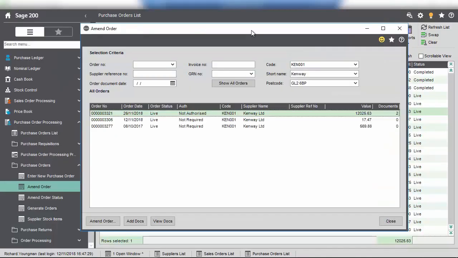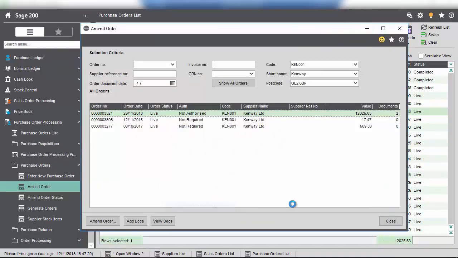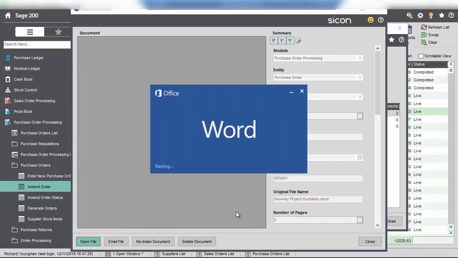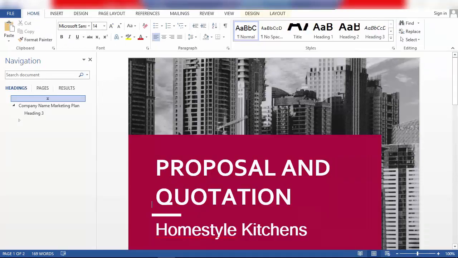If we're amending the order via the Sage 200 purchase order amend screen, we can see there are documents attached in here, and again same right click functionality will show me I've got images, which will filter my display, or general documents. From here I can open up my document and I can see the proposal that's come through for home style kitchens from Kenway.